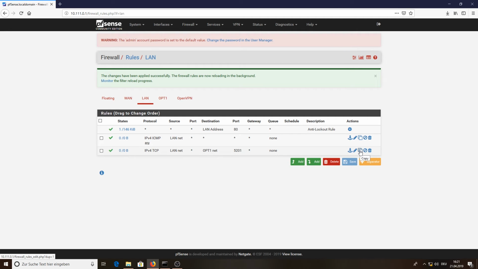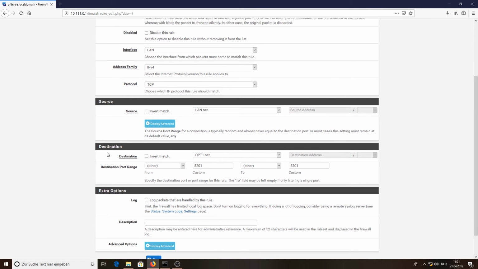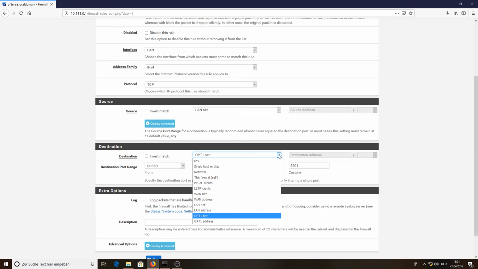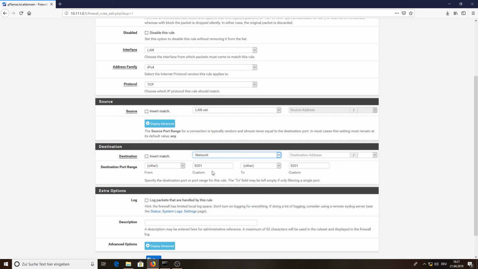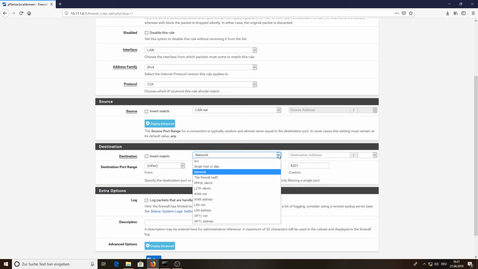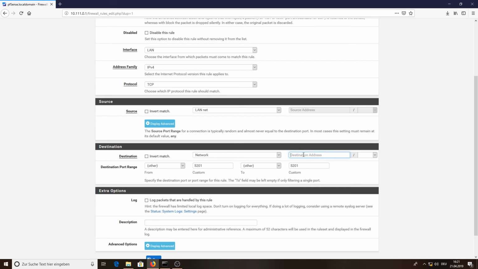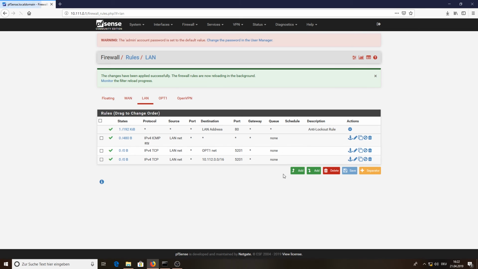So let's just copy that rule, and for destination we set, shouldn't there be OpenVPN? PPPoE network. Can I set this single host or alias or network? We go network. Let's just say 10.1.12.0 and /16. That should theoretically cover it. So let's go save and let's go apply.